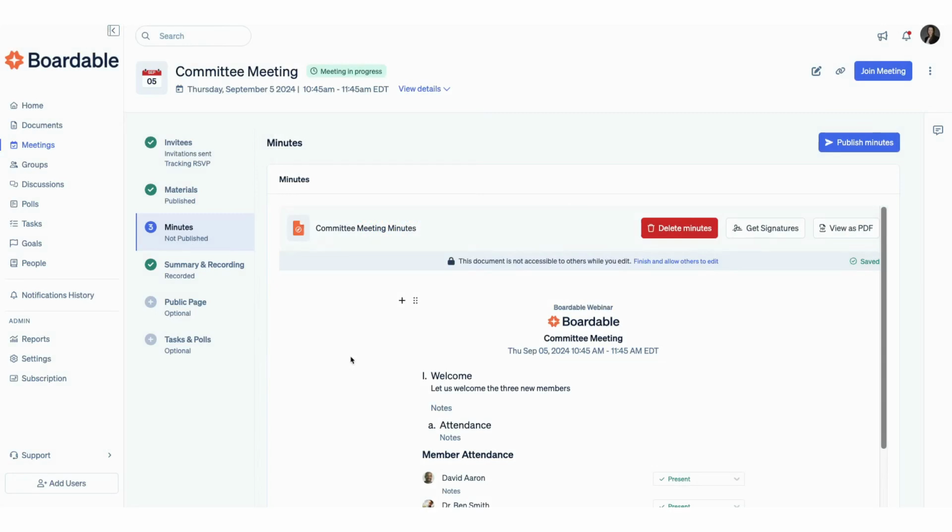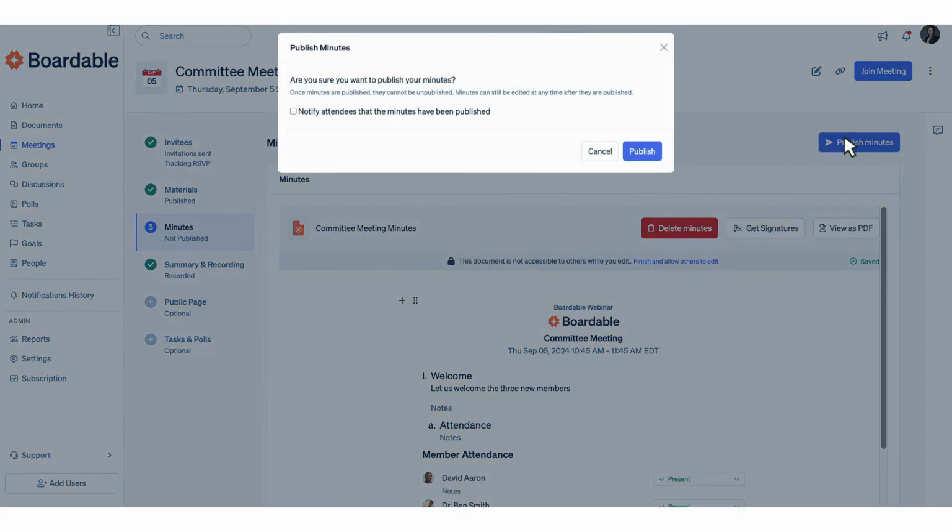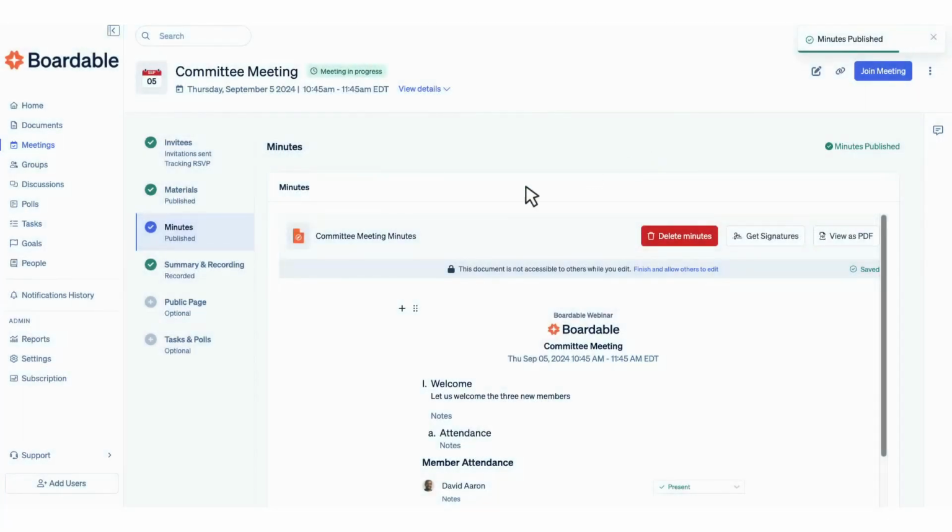Next, we'll cover how to publish meeting minutes, edit them after publishing, and request signatures to approve the minutes. Click Publish Minutes. The Publish Minutes menu pops out. To send attendees a notification linking to the minutes, click Notify attendees that the minutes have been published to fill the checkbox. Click Publish. The meeting minutes are now published.